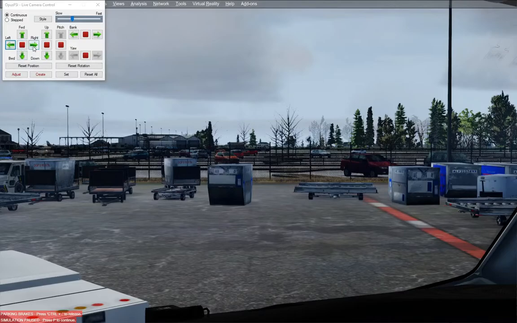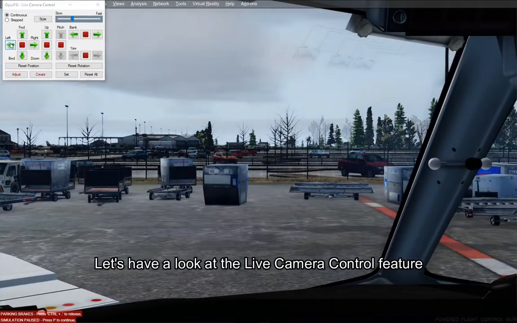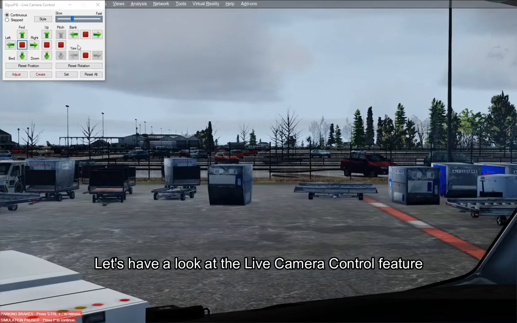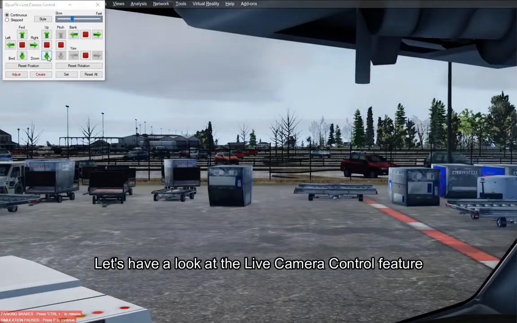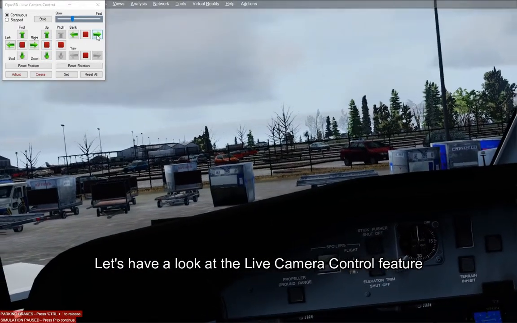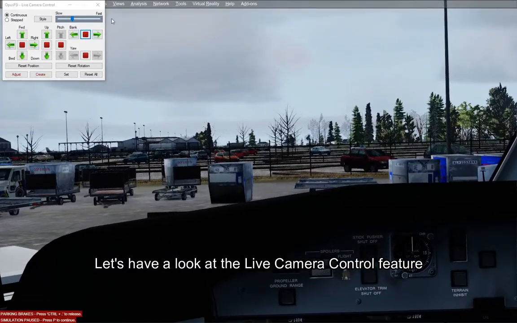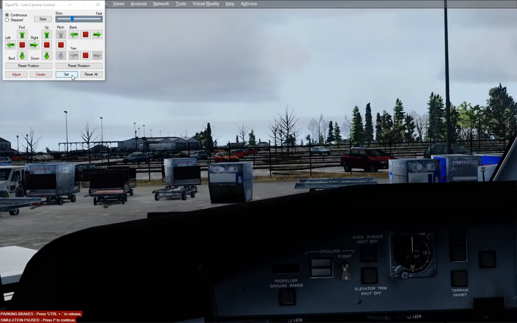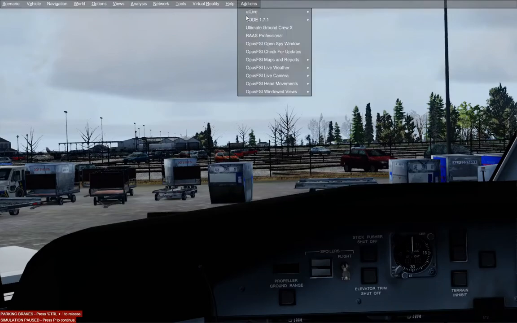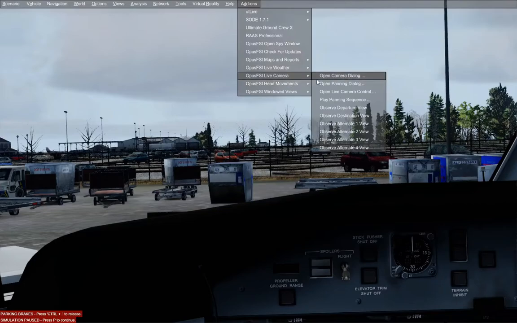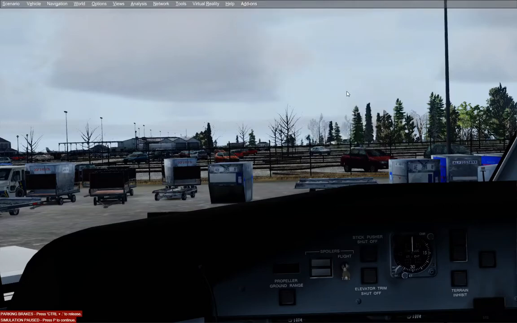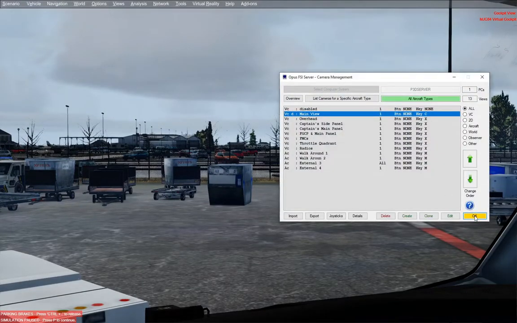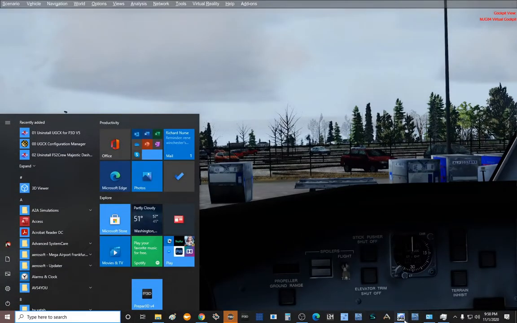Let me show you live camera control. Live camera control is a simple utility that allows you to pan around your cockpit. Now each one of these buttons that you see here can be assigned to another control device, like a Logitech or an Xbox game controller, and that essentially allows you to move around the cockpit like you are operating a video game. That is particularly valuable for your avatar.